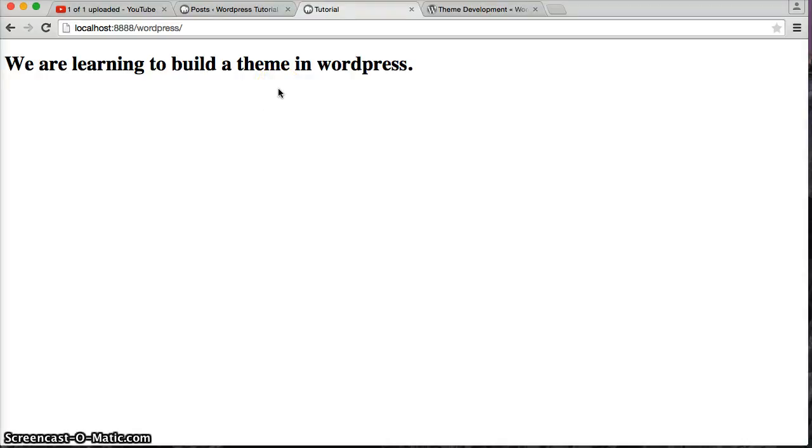Now, there's a lot more files to it, and we're going to take time to build this theme. So I'll see you in the next tutorial. We'll start building the header for a WordPress website, and then we'll keep moving on.